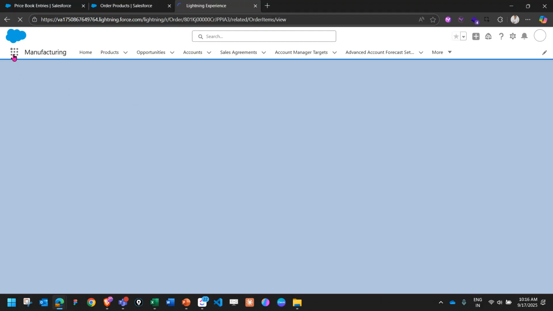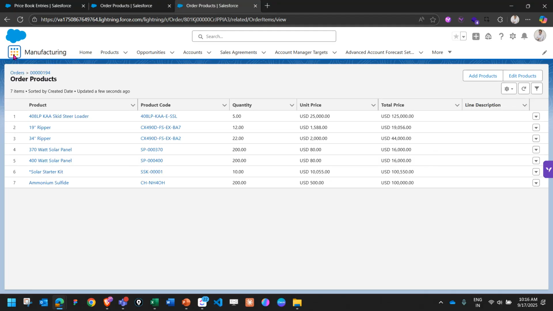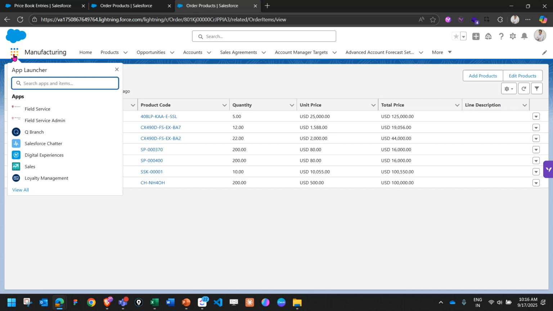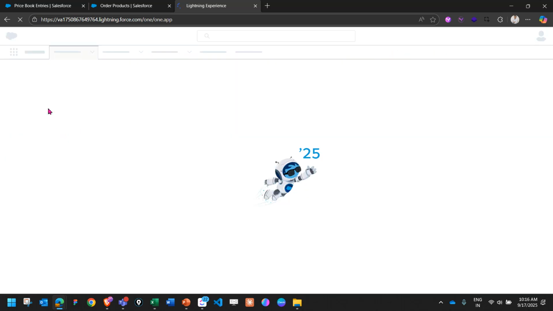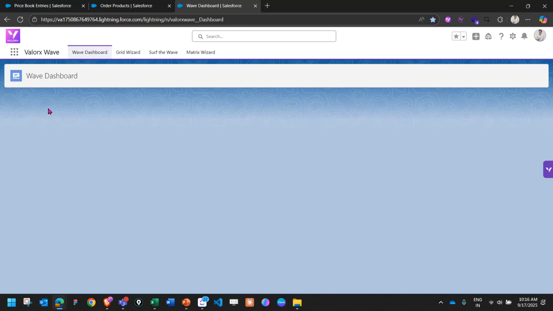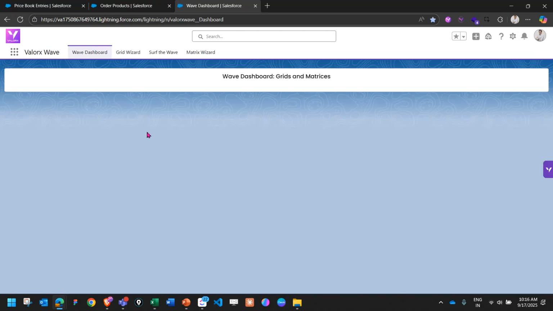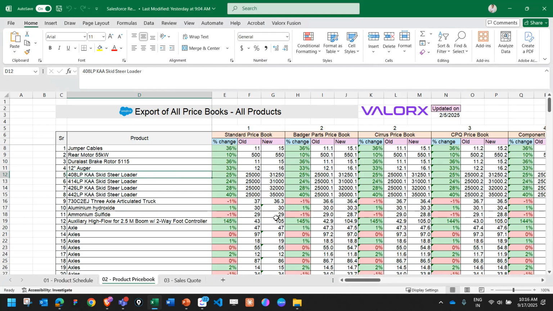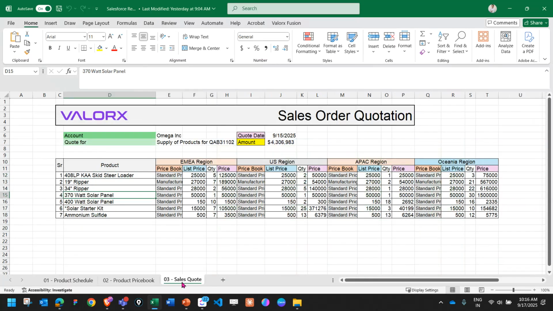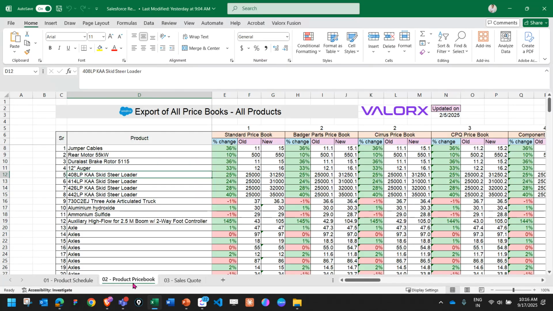URL. And I would like to show you how the workflow happens with Valorx Wave. So Valorx Wave is an app which you can easily access from your Salesforce org. It directly uses your Salesforce data. And the first step is to update the price book, right? So this is the price book. She needs to update the price book, and the next step is she needs to update the sales code.